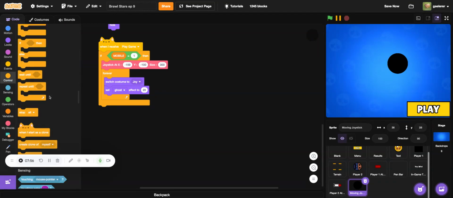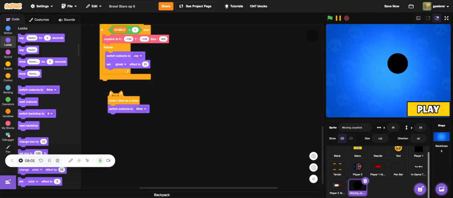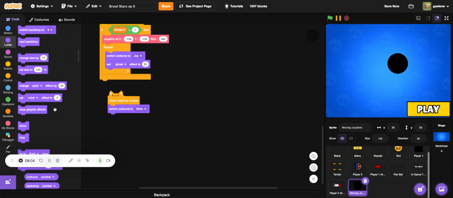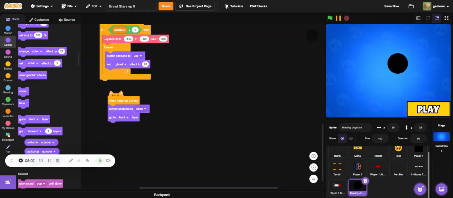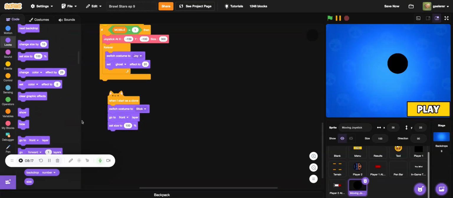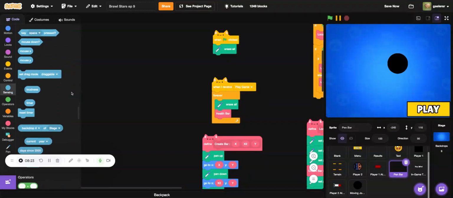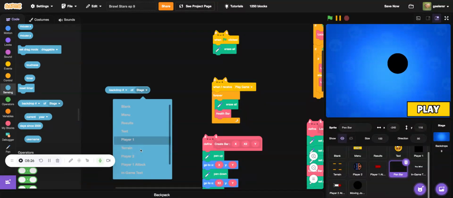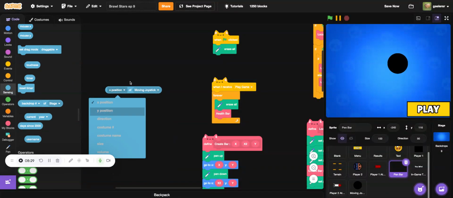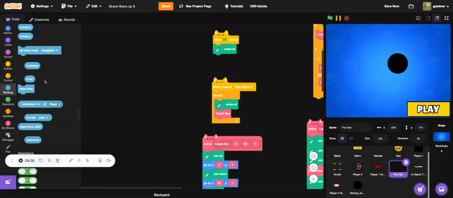When I start as a clone, switch costume to stick, go to front layer, set size to, okay, go to any sprite, and put backdrop of stage, and put of moving joystick, and put size. And put this in the moving joystick sprite and delete it in the other sprite.